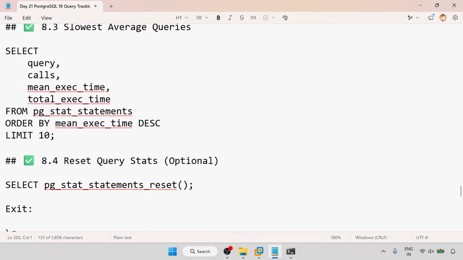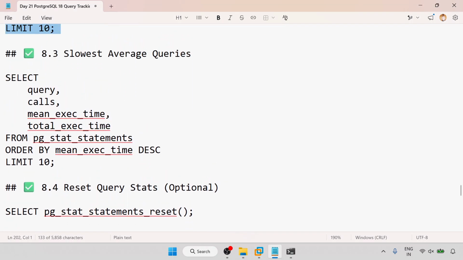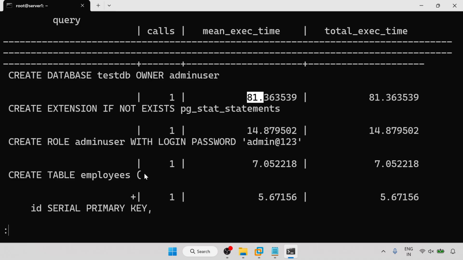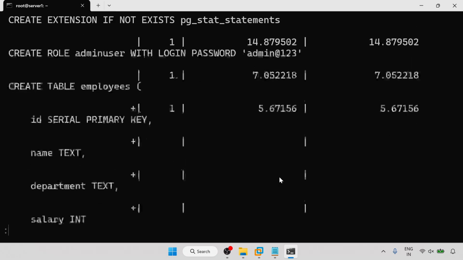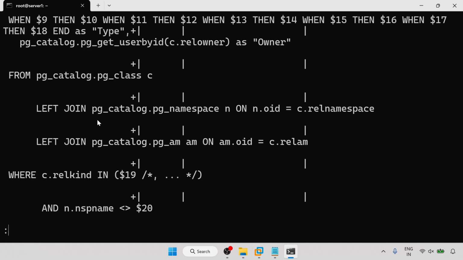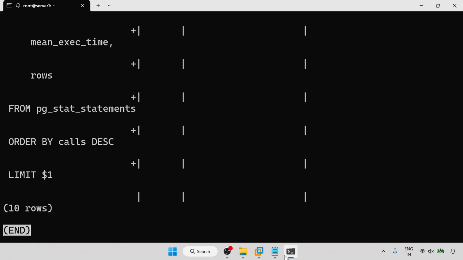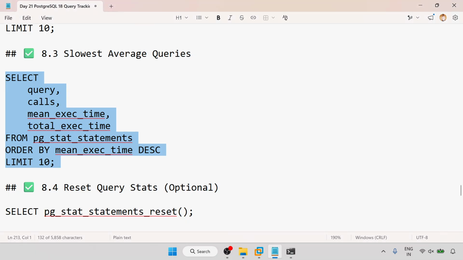Next, slowest average queries. This is the code. Here the mean execution time is 81, and there is a create table. This took 5, and all the queries you can find there, up to 10, since we are giving a limit of 10. So 10 queries you can find.